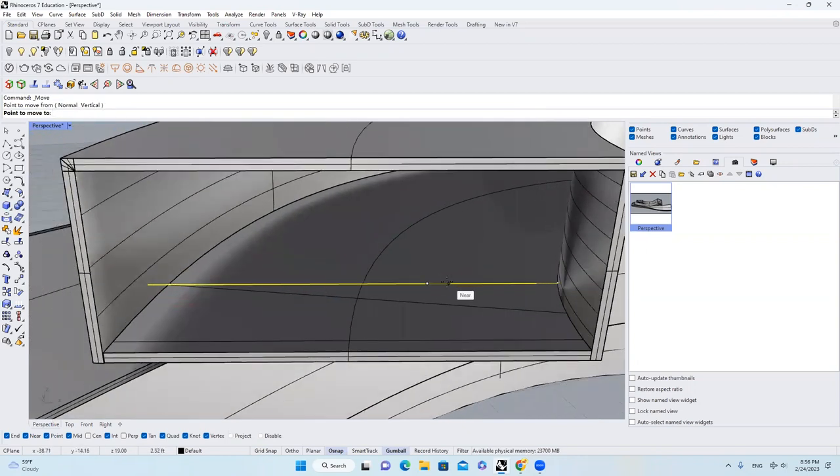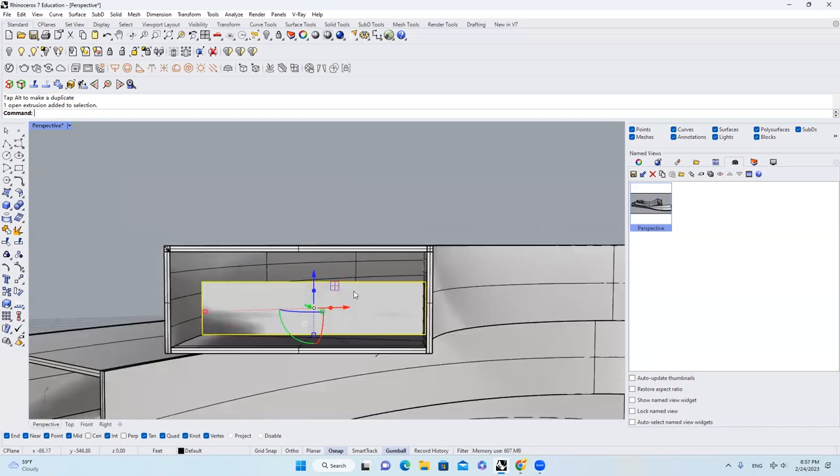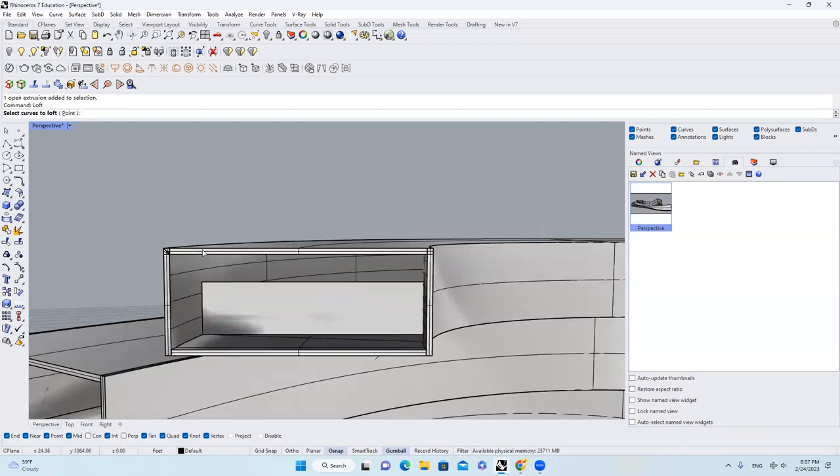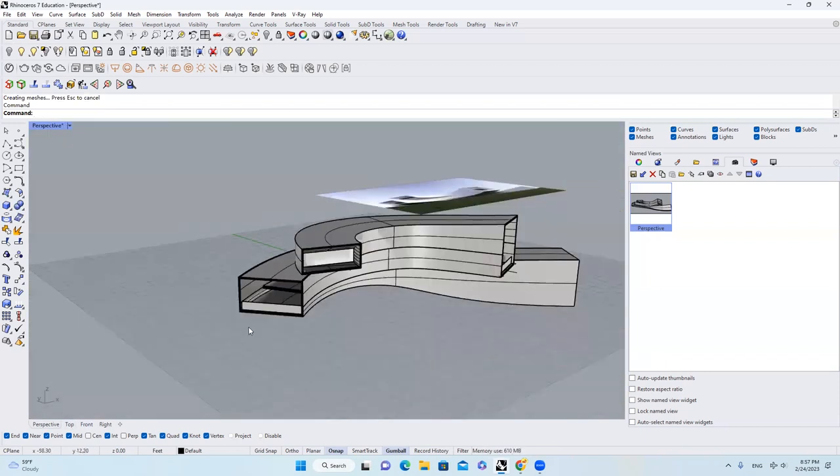Make sure you turn on the O-snap and you turn on the near, so you can select anywhere on the curve, extrude it. And then one more time, I will loft it. This and this. Hit enter. Go to your saved view. And now it looks better. Same thing right here.